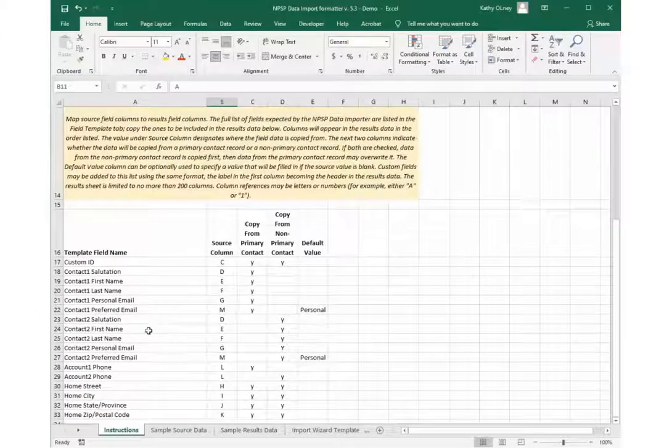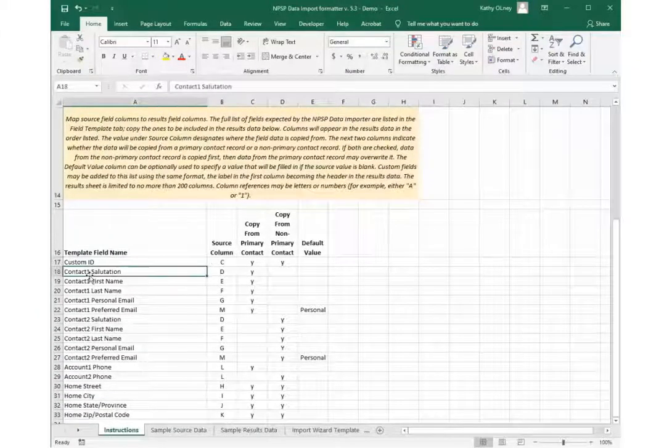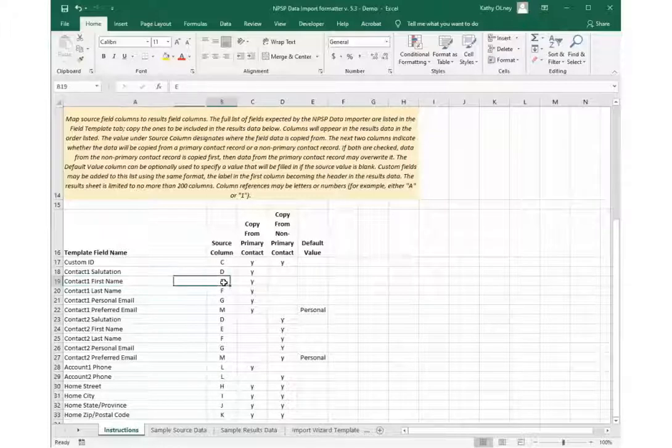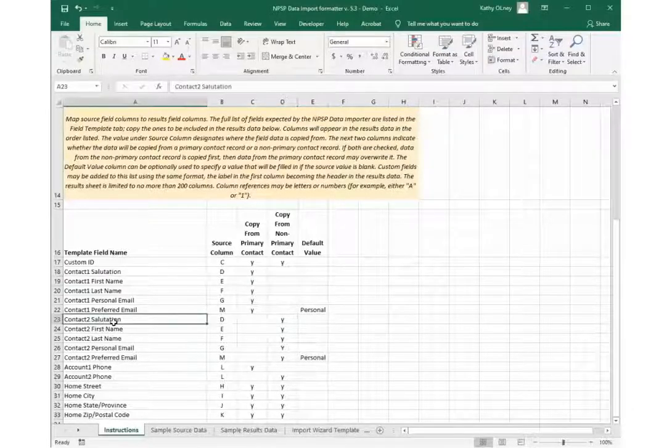Back in the Instructions tab, the rest of the configuration rows are a map of the field names that will become the column headers in our output file, and therefore the labels that will be used either by Data Loader or the Data Import Wizard. Use the field names for the tool you plan to use. For each field, specify which column in the Source tab contains that data. Then specify whether the value should be copied from the primary contact for Contact 1 fields or from the non-primary contact for Contact 2 fields.